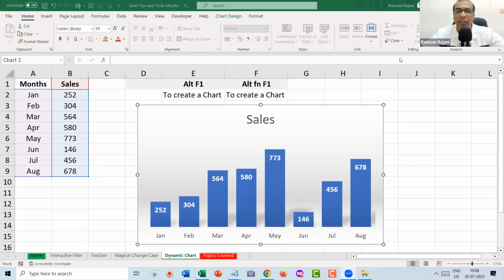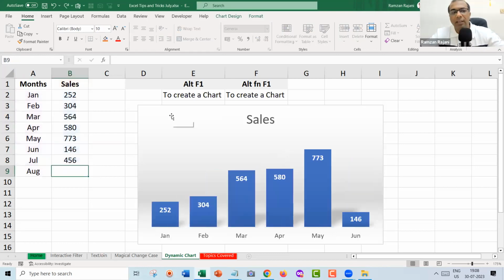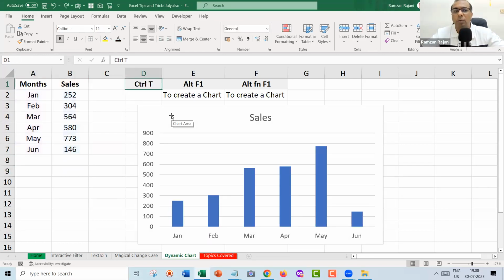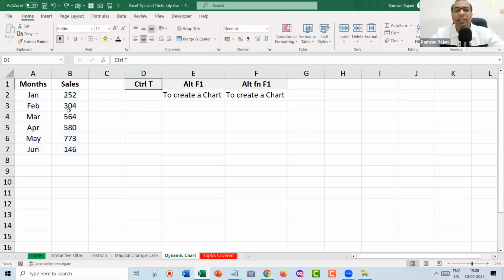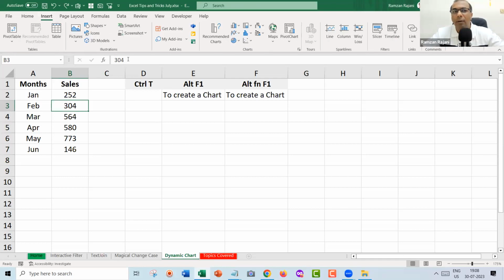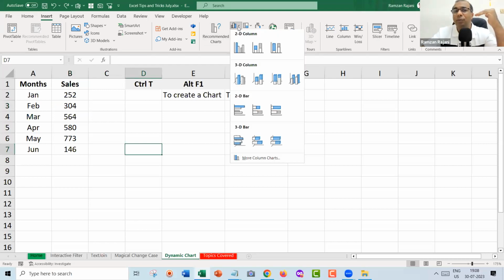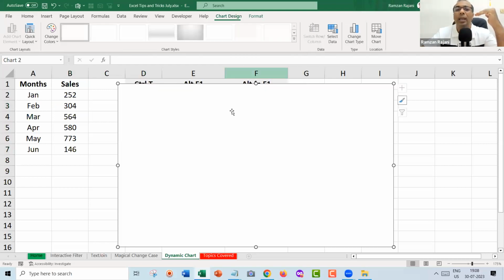Yes, Rakesh, I will explain this once again. What I did, Rakesh, is this was the data. This was normal data. I just created a chart on this by pressing Alt F1, or you can go to the Insert tab, and in Insert there is an option for charts. But remember, your cursor should be inside the data. If your cursor is outside, friends, and you go here and create a chart, you will get a blank chart.